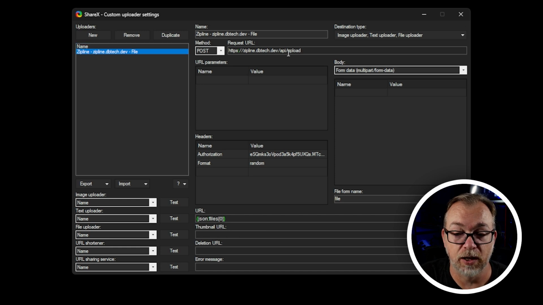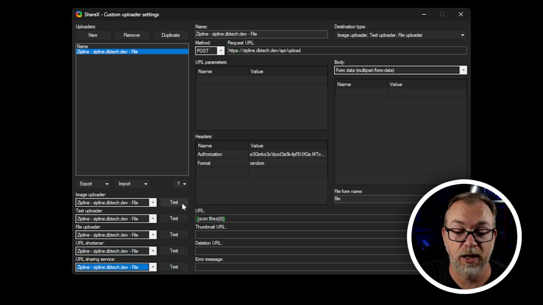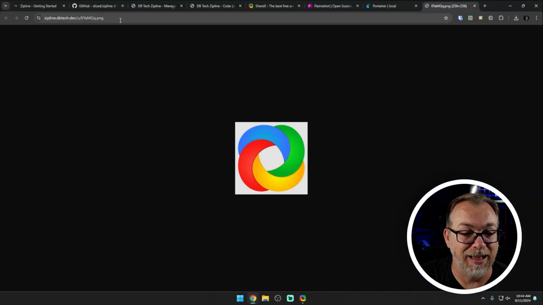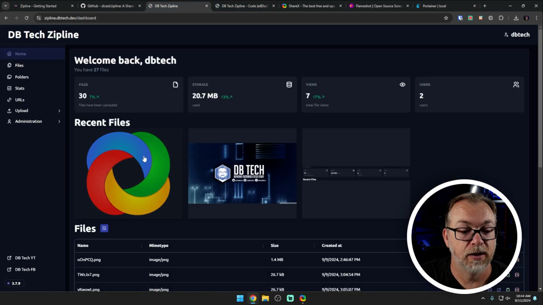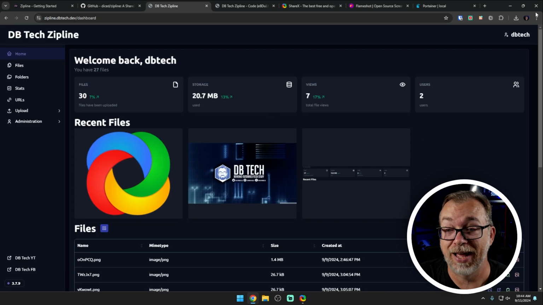We can make sure that everything looks appropriate based on the name, the URL, those sorts of things. What we want to do, though, is make sure that we come down here and select Zipline for our image uploader, our text uploader, whatever we want this to handle for us. We're going to make sure that all of that is there. If we want to, we can click on Test. And hey, it looks like that is there. If I click that, that looks appropriate. So if I come back over to my Zipline setup, right there is a file that was just uploaded a couple of seconds ago. So we know that that is working.